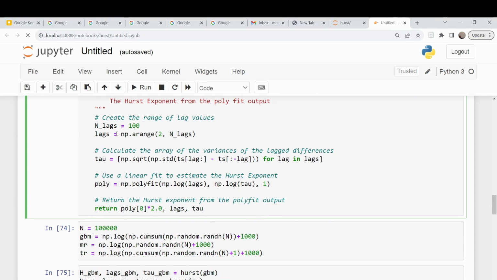So this is just going to be a sequence of numbers from 2 to n lags, which is going to be 100 here. So it's just 2, 3, 4, 5, all the way up to 100, or all the way up to 99 in this case. And then we're calculating this variance here.